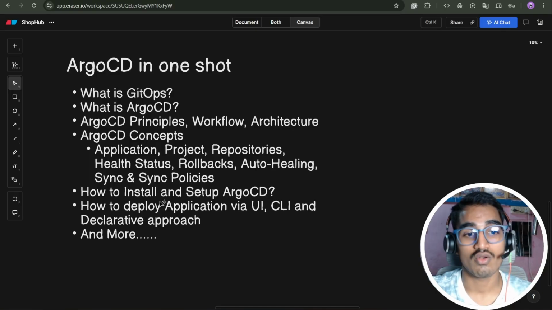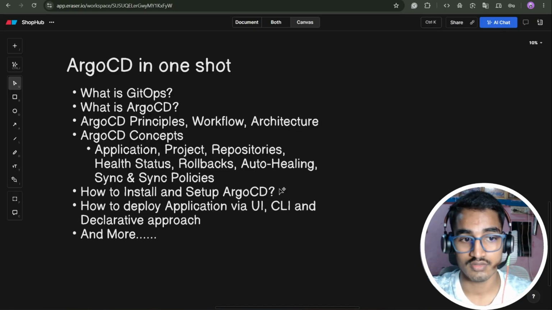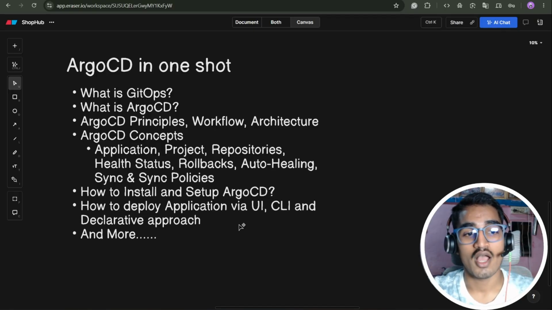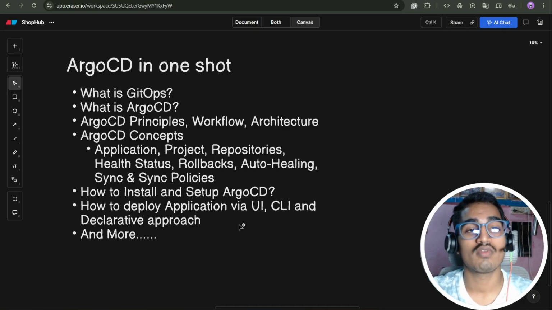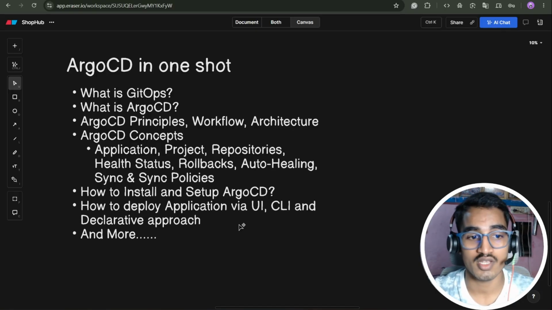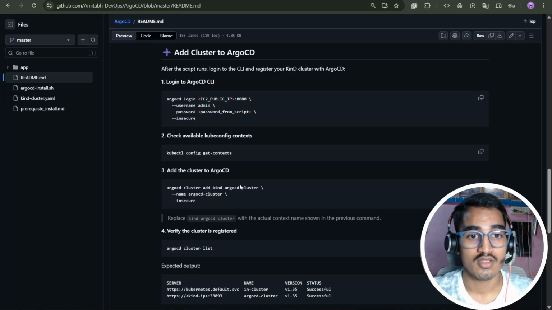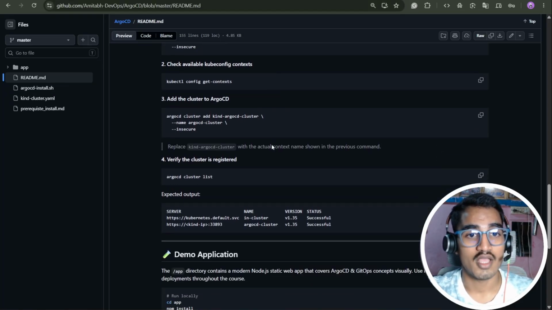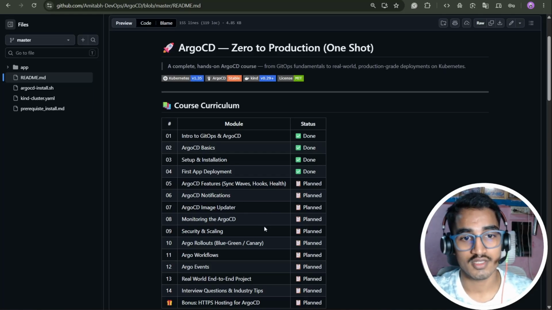We have also seen how to install and set up Argo CD inside our Kubernetes kind cluster. And that's all for this video. I hope you understand the whole concept of Argo CD. Later on, we will see how we can deploy applications via UI, CLI, and a declarative approach, and a lot more concepts like we saw initially, such as Argo CD Image Updater, notifications, and monitoring of Argo CD. We will cover a lot more in this Argo CD one-shot series.